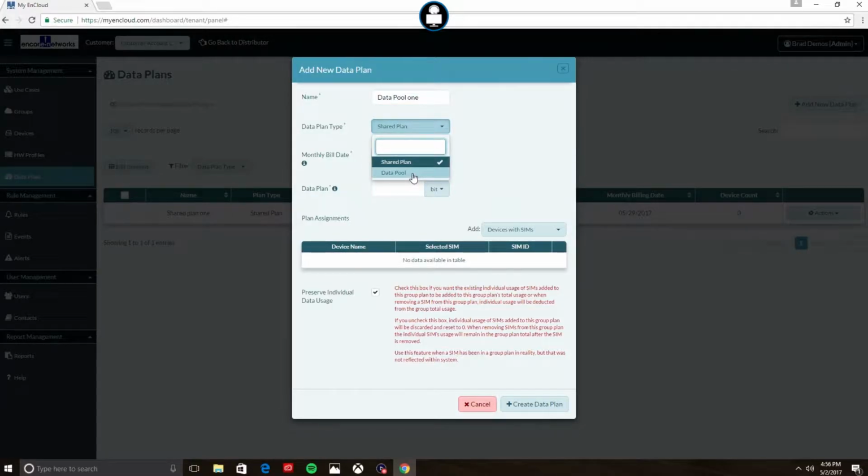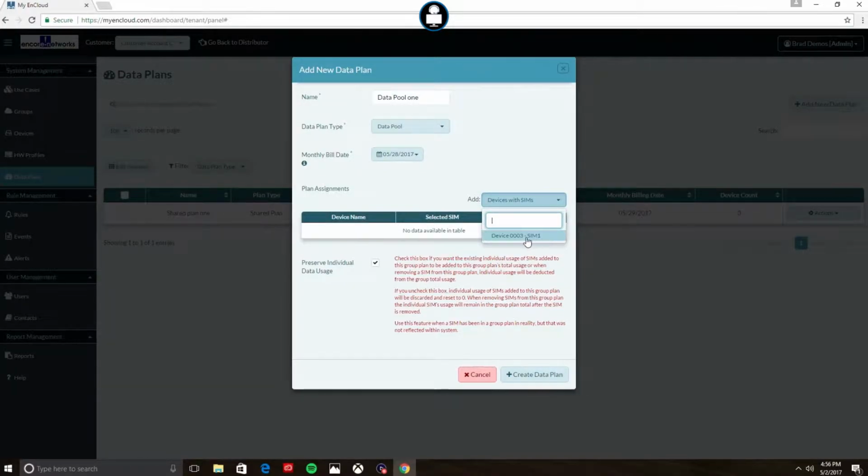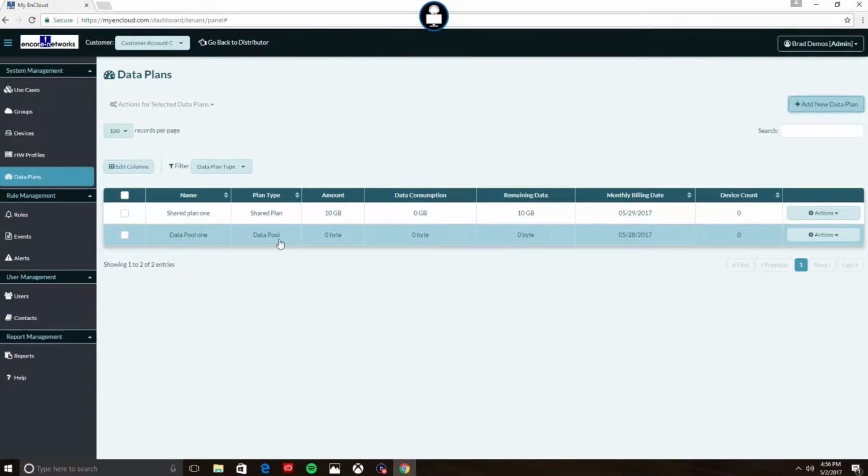it's the exact same process as a shared plan. Again, you can add one here, or you can do it from the individual page. Now, you see we've created one shared plan and one data pooled plan. Neither of them have any devices in them yet, so we're going to go about adding one.